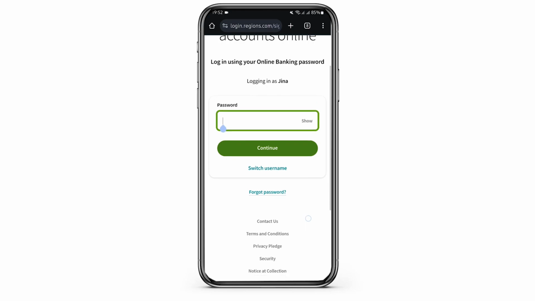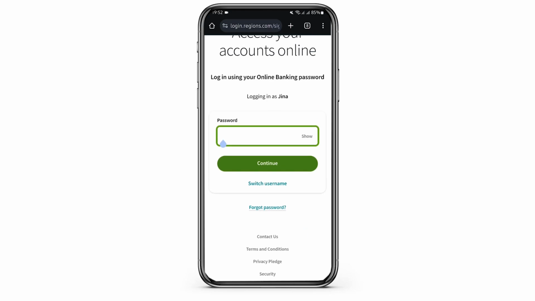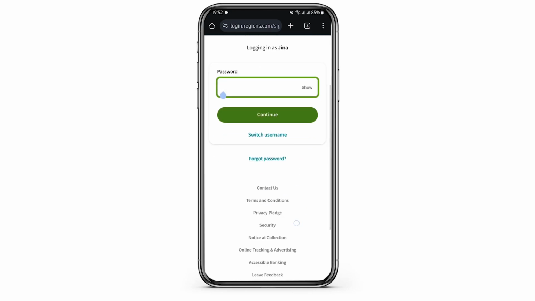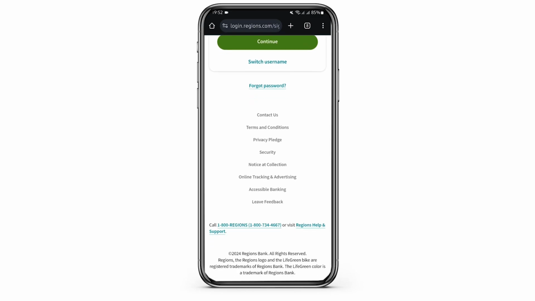And just like so, if your credentials are correct, you will successfully get logged into your Reasons Bank online banking account. And that is how you can do it. So that is all for today's tutorial.